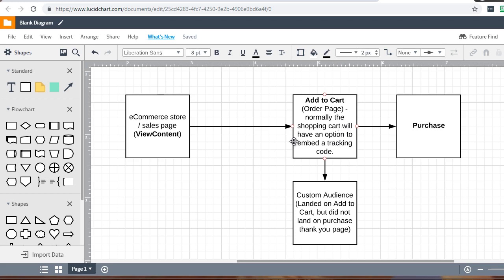So in this case, we want to be able to track every step of the funnel, from the beginning to adding to the cart to the purchase. And then basically what you want to do is create a custom audience telling Facebook, hey, anybody who lands here and lands here but does not land here, let's add them to a custom audience. So I've created a mind map here, and if you haven't watched the video before this video where I show you where to add the pixels, then I highly recommend that you go back and watch that video.